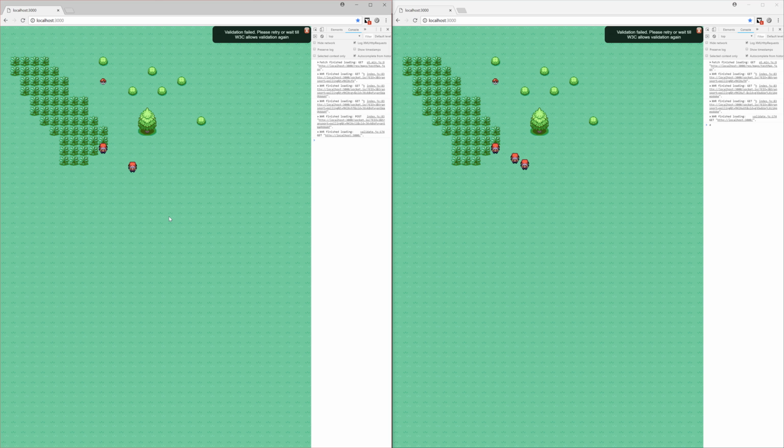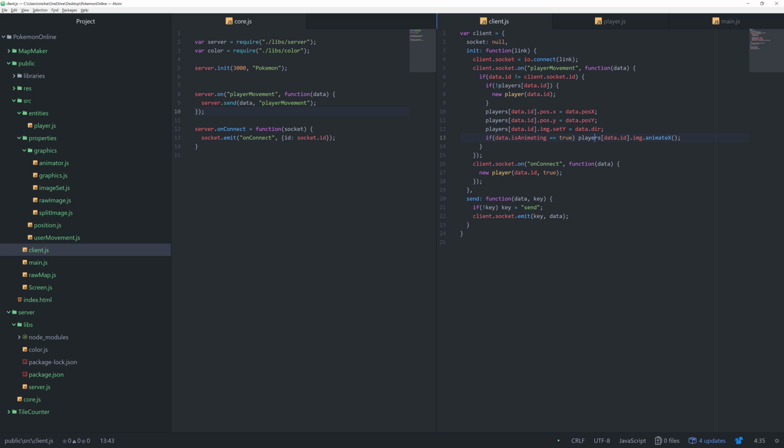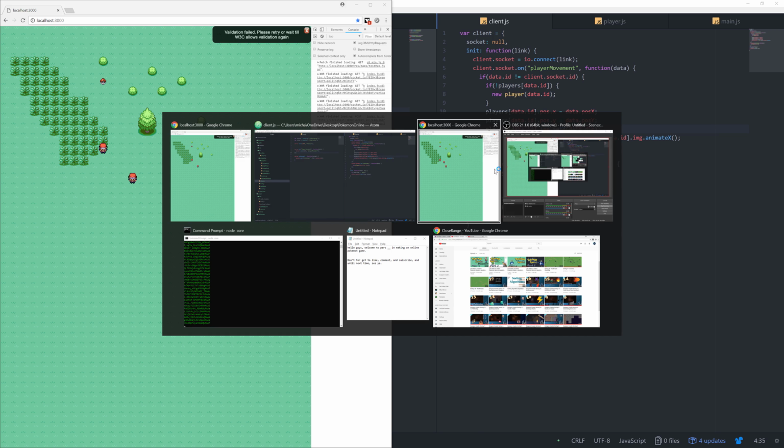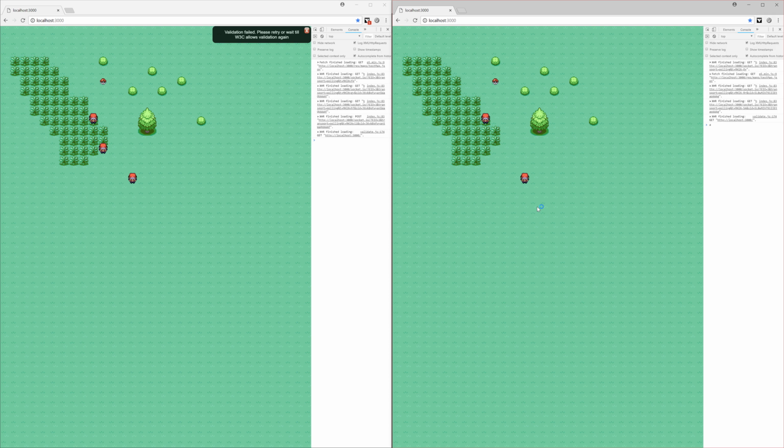So it's animating on both sides now, but the direction's not changing. When I set it, set X should have been a function. That's why. Set Y should have been a function. There we go. Now we should be good. There we go. So now if I'm moving on this side, by the way, it's still updating on this side. In fact, it's updating on both sides, you can tell. So now the next step would probably be to deal with disconnecting.